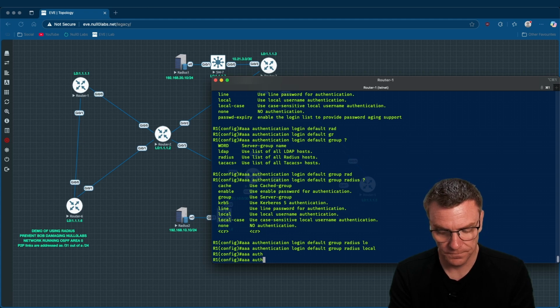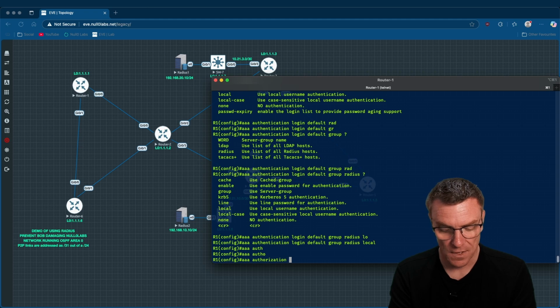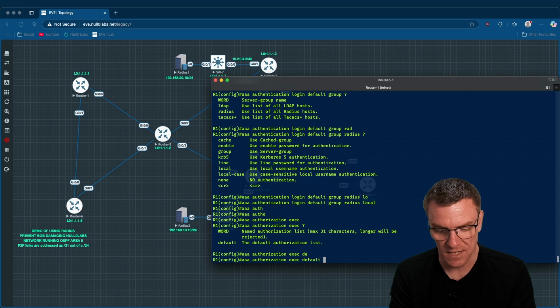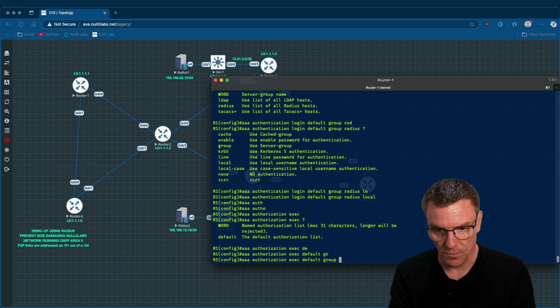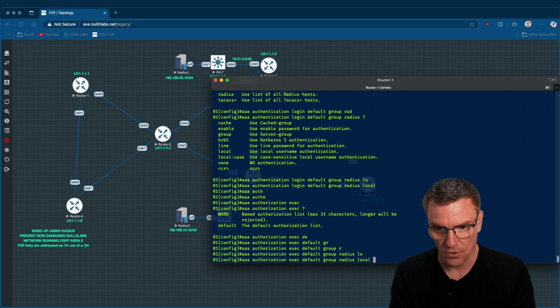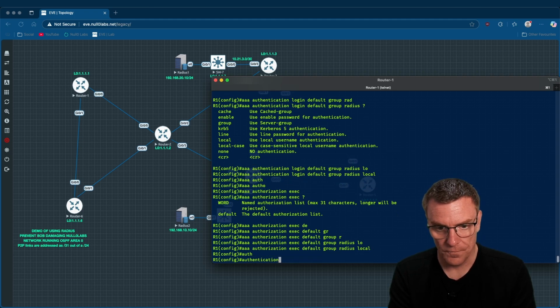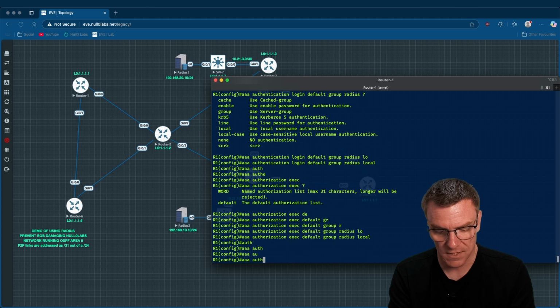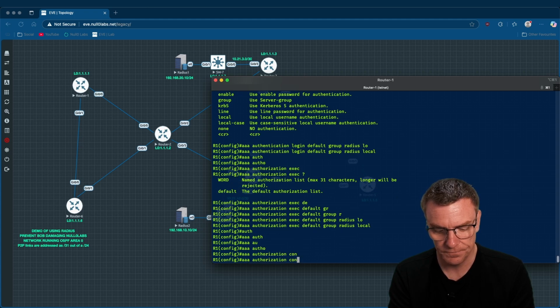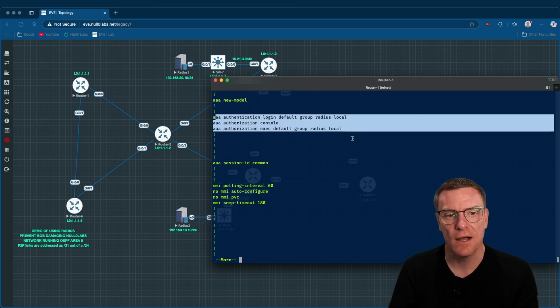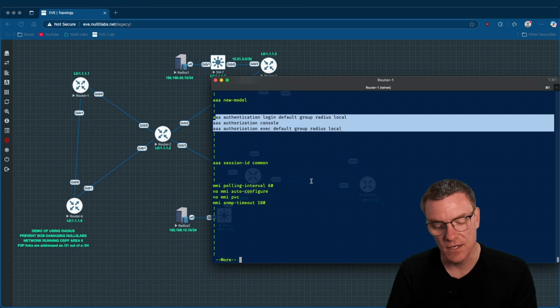So next we need a couple more commands. Authorization exec. So this is to get to the exec prompt. Again, it's going to be default. And the group will be Radius and then local. And to make sure it maintains, authorization console. There we go. So these three commands will be enough for us now to authenticate to the Radius server.